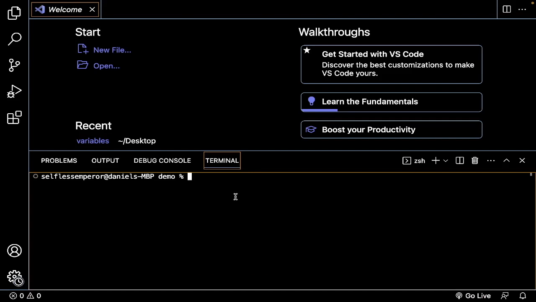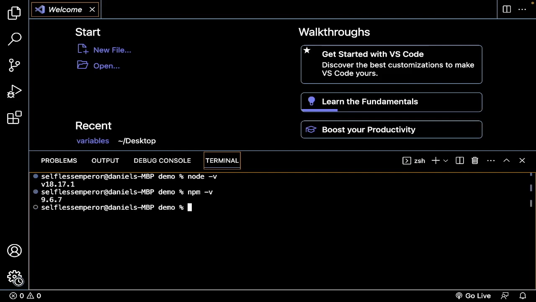Over here in the terminal, the first thing we want to do is check whether the Node and npm we've installed have actually been installed. So we'll type the command node -v and hit enter, and it gives us the version of Node we are running, which is 18.17.1. Type npm -v and hit enter, and it also gives us the version of npm. So we can be sure that everything is running. Now you can clear the terminal.